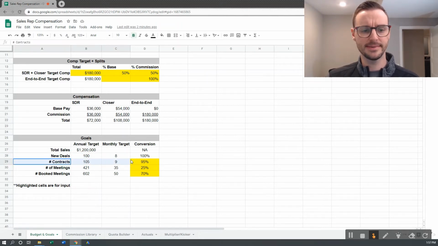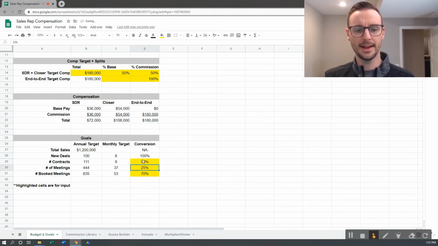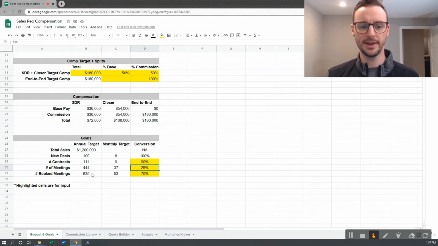I built in this number of contracts. If you're a contract-based business and you send out contracts, obviously you don't always get them signed. So you'll probably want to build in some sort of attrition into those contracts to get your total deal amount. And so you can just go in here and change this overall, and it's going to adjust the numbers in terms of what other output you need.